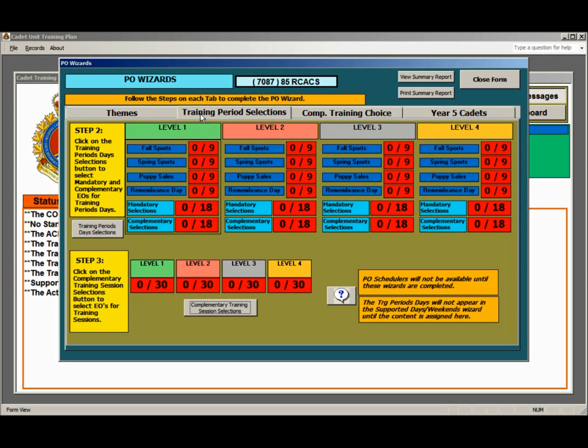The Training Period Selections tab in the PO Wizard module is a summary screen, showing the status of selections for all levels and phases in two areas. In the upper part of the screen, we have Training Periods Day selections, and in the lower part of the screen, we have complementary EO choices for Parade Night training sessions. Red total boxes mean selections are not complete. As selections are completed, total boxes add up and turn green so that the summary screen is visually easy to read. We will start with EO selections for Training Periods Days in the upper half of the screen.